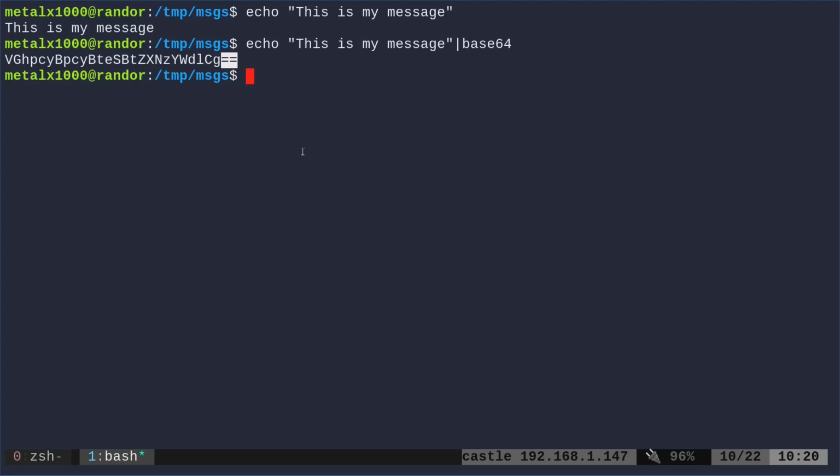Even if it's like 5 pages of text, it will end in equal. I've seen sometimes where it's not. I'm not really sure why, but that's just a sign. If you see something that looks like a whole bunch of just random letters and it ends with equal equal, go, oh, that's base 64. So how do we decode that?